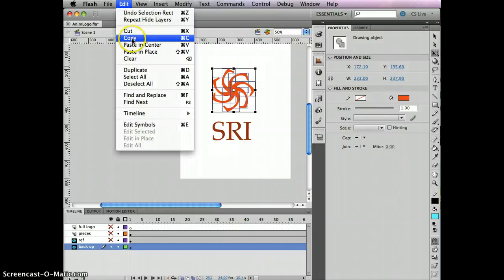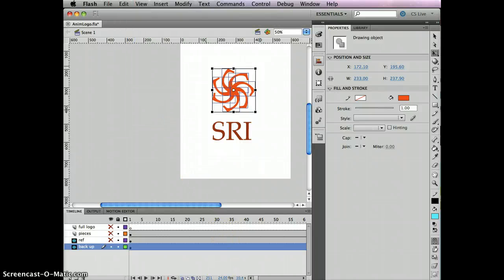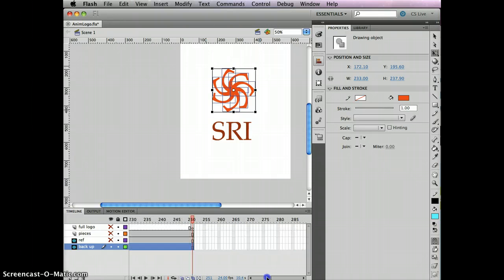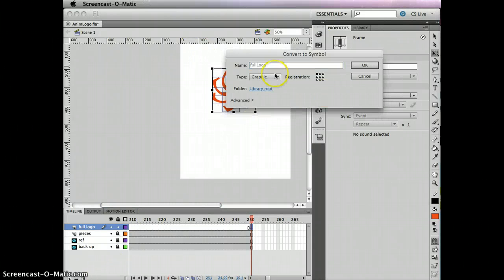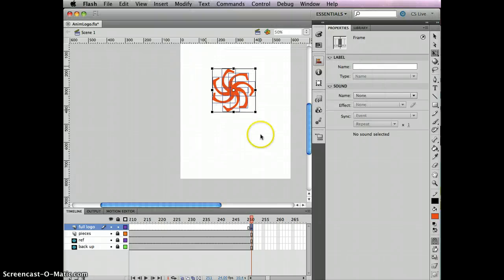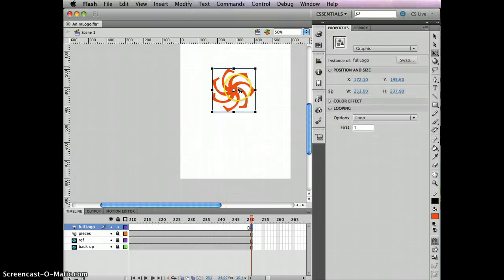So I'm going to go edit, copy, or I mean that's what I have selected. Then we're going to go all the way out here, and then let's lock everything else so that that can't get in our way. And we're going to do an edit, paste in place, and then we're going to convert that to a symbol by doing an F8. I'm going to name it full logo, click OK, and as soon as this converts over, I now have that entire logo right here. Just need to figure out how long I want that to happen.